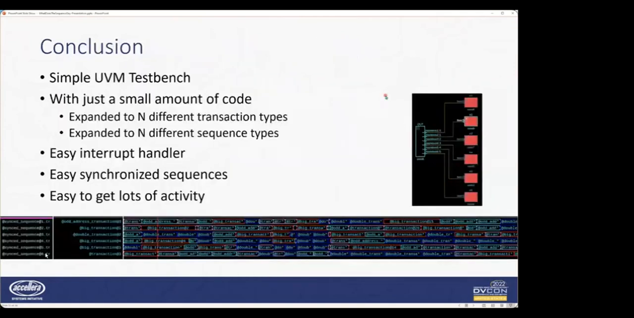All right, so we took a quick tour through a simple test bench, but with just a small amount of code, we expanded to 4 different transaction types, a couple different sequence types, and can generate lots of traffic. We talked about interrupt handling and a simple way to handle interrupts. We talked about synchronized sequences and how to control them using a virtual sequence. And in the end, our goal really was to get lots of activity in our test bench.